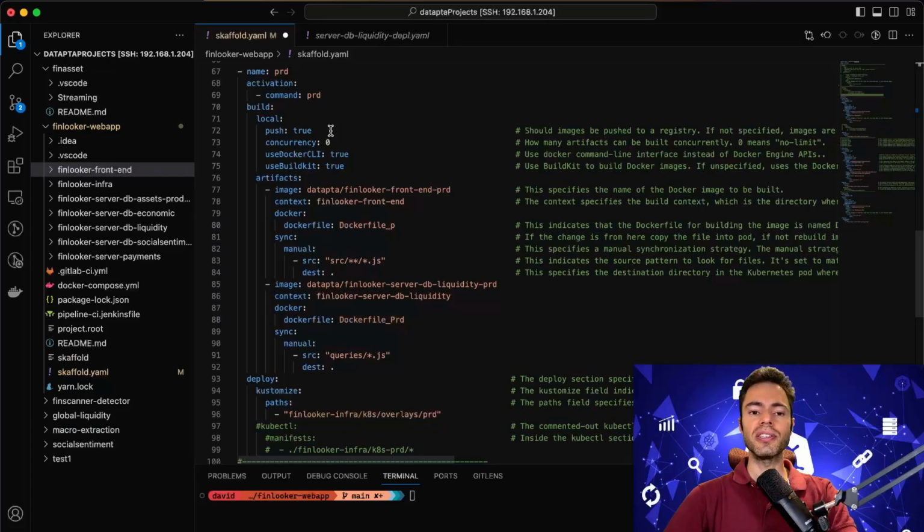Then we also can see the concurrency tag. In this case, this determines how much concurrency we are going to have at the moment of building these Docker images. If we put 0, this means that we will request infinite concurrency from our machine. So this is going to exploit our machine in terms of resources at the moment of building the images.